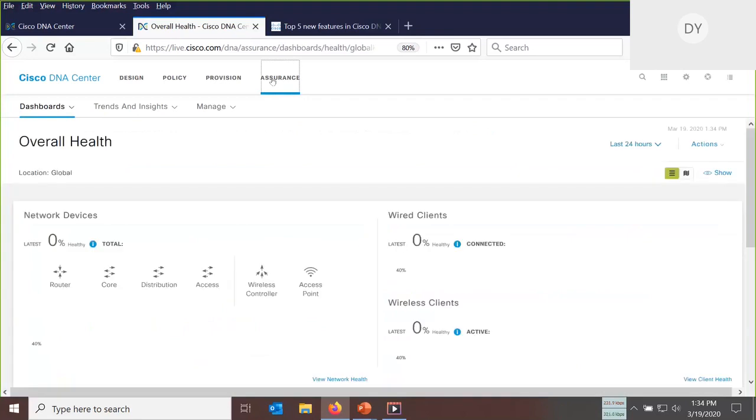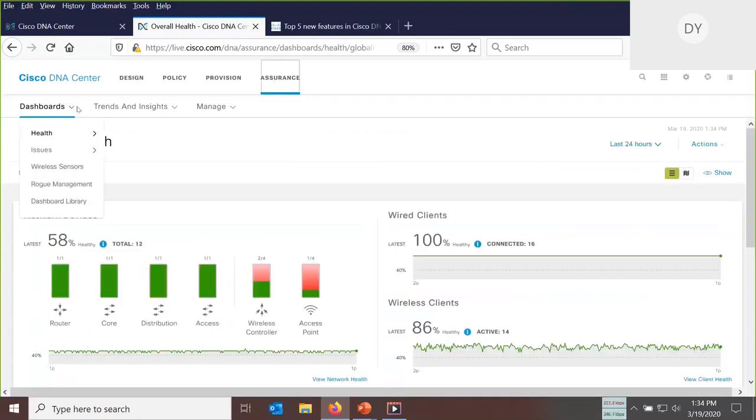So let's look at, first of all, our dashboard. This is our main health dashboard. That's what we started with. That's what we're going to use usually when we go into assurance and look for the main issues that are popping up. But we can also look at our wireless sensors. We can look at the network health, which is going to be devices, switches, routers, access points. We can look at client health, or we can look at application health.